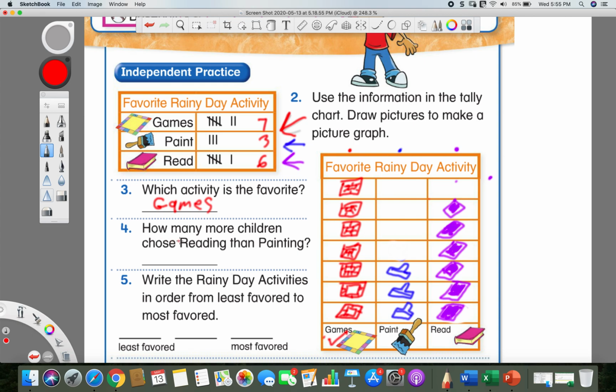The next one says, how many more children chose reading than painting? So here's reading and painting. Remember, there's two ways we can do this. We can do the number sentence because it tells us the word "then." We know that "then" means subtract. Since we're subtracting, we'll take the bigger number, which would be reading, that has 6, and subtract painting, which just has 3 votes.